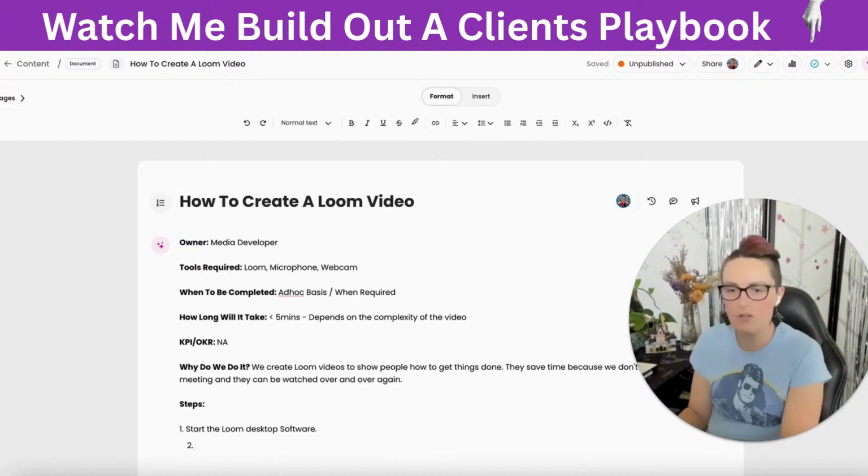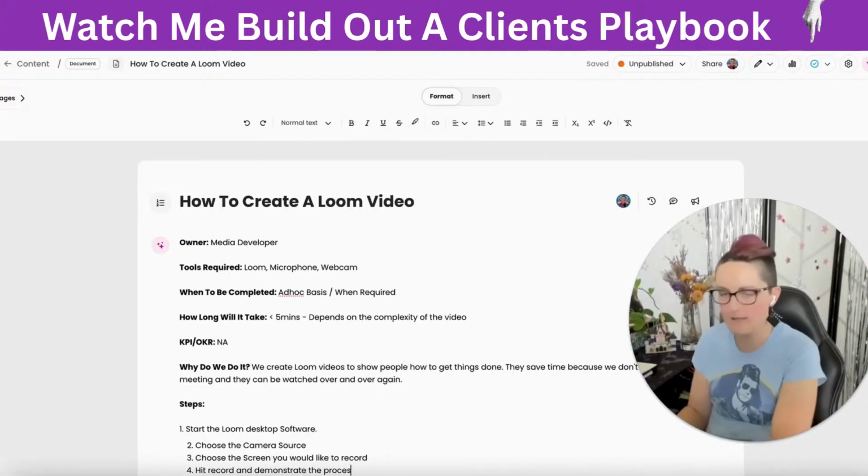The second thing we're going to do is choose the camera source, which is probably going to be you, and then choose the screen you would like to record, then hit record, and demonstrate the process step by step, give feedback on a project, whatever you need to communicate.